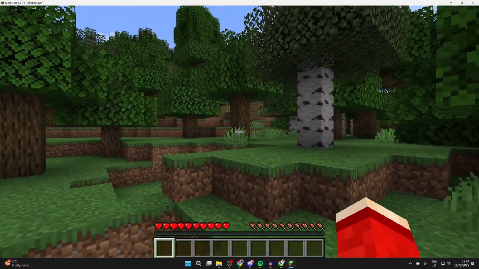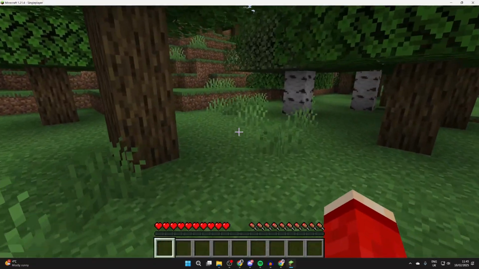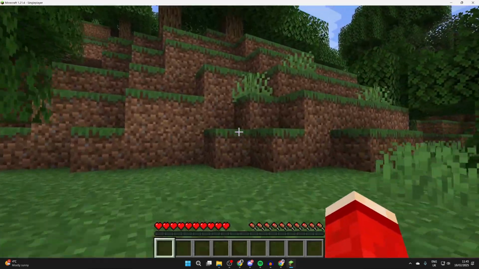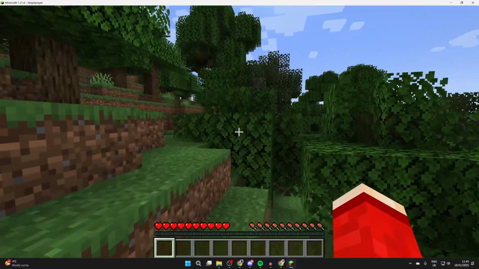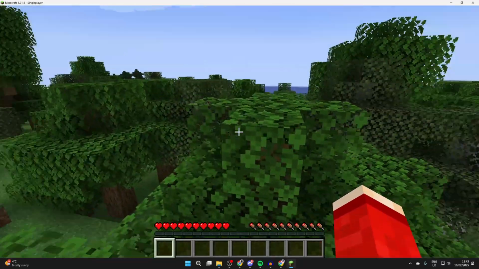Resource or texture packs can completely change the look of Minecraft. You can have different themes, for example medieval, or you can just have a slight improvement or complete change. It doesn't matter.